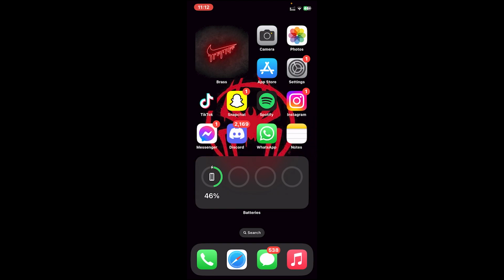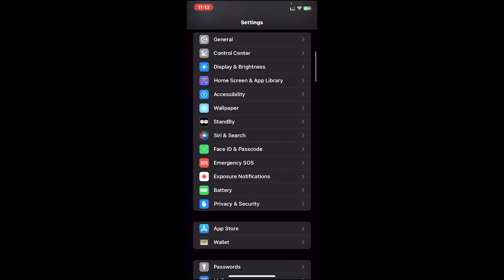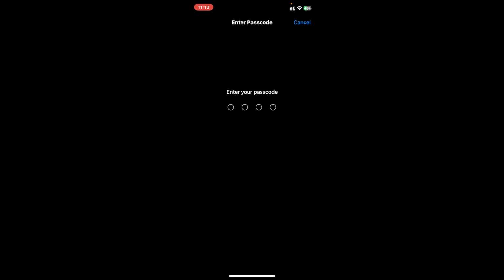Now let's get started. In order to use Face ID, you need iPhone X or any iPhone that is greater than iPhone X. If you have any of those phones, go to your settings app, then scroll a bit down. Then you will see this option Face ID and passcode. Tap on it. If you have enabled passcode on your phone, enter the passcode.